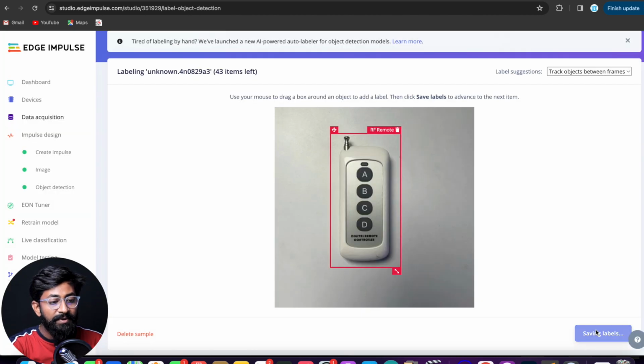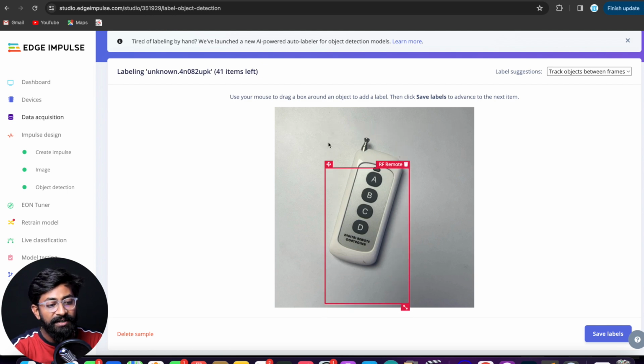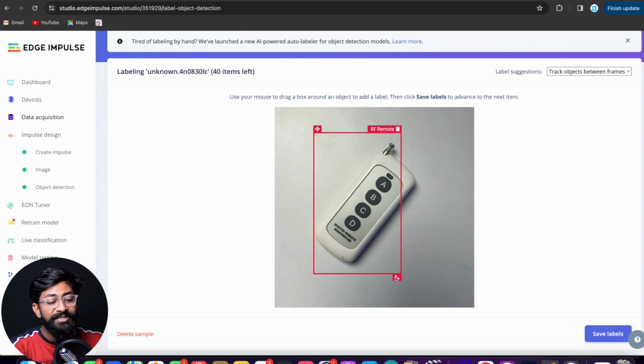Okay, click on save label, and as you can see, on the next image the label is automatically recognized by the system, by Edge Impulse. Also, sometimes the rectangle is not in perfect shape, so we can resize it or move it up and down in case you think it is not at the proper position. Click on save label, and similarly I'll be doing this for all the 43 images quickly.